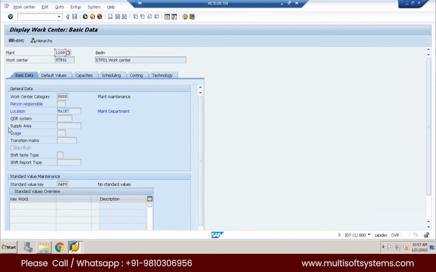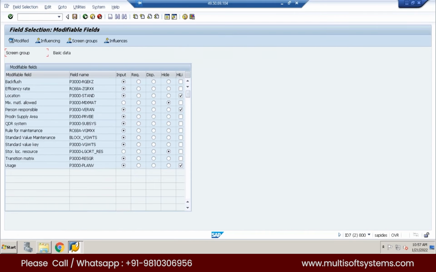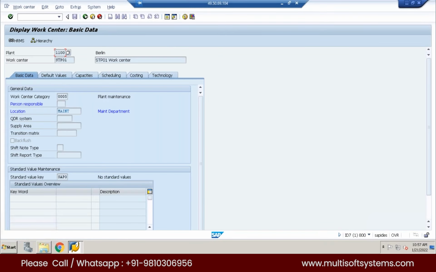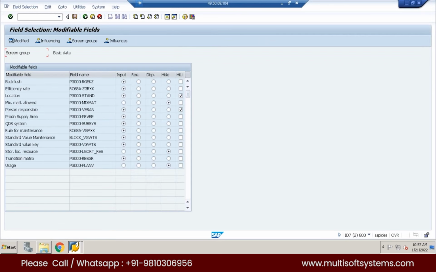Say you want to delete the usage. The company told us they don't want the usage tab in the front end. Go to field selection, go to basic data and remove the usage: hide, and save this. Enter. See, usage is not there. And they don't want it highlighted, they want it normal again. Go to field selection, basic data, remove the highlight. Usage as it is, or usage required. Required means mandatory: without entering usage, you cannot go ahead.